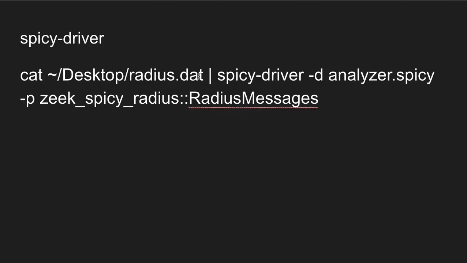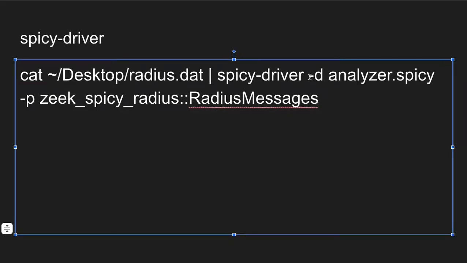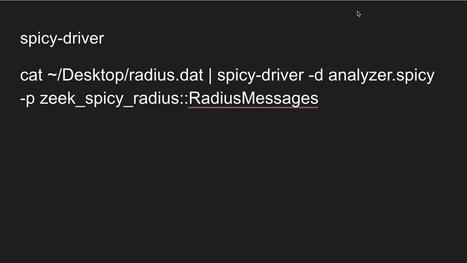But if you do this with the analyzers that you're creating, you're going to have to create these dat files. So you might want to practice on the radius because it's pretty simple. So once we have this data, we just cat it out and pipe it into spicy driver. The dash D, if I recall correctly, turns off some optimizations and so forth, so it should be a little faster compilation wise.